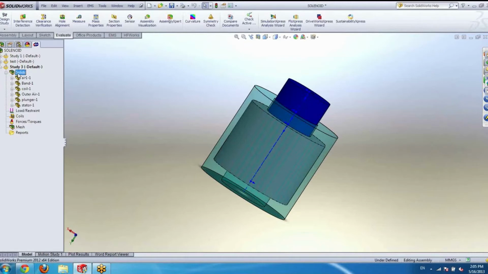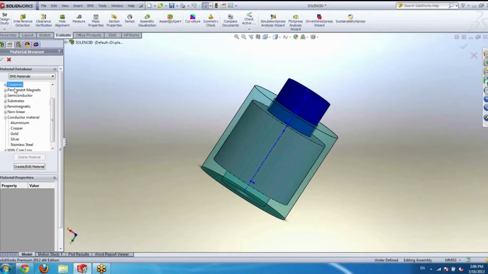Solids is where you define the material for each component, so you can actually specify any material. We have a very rich library here with most of the commonly used materials. EMS also allows you to create your own material library where you can create and edit material.